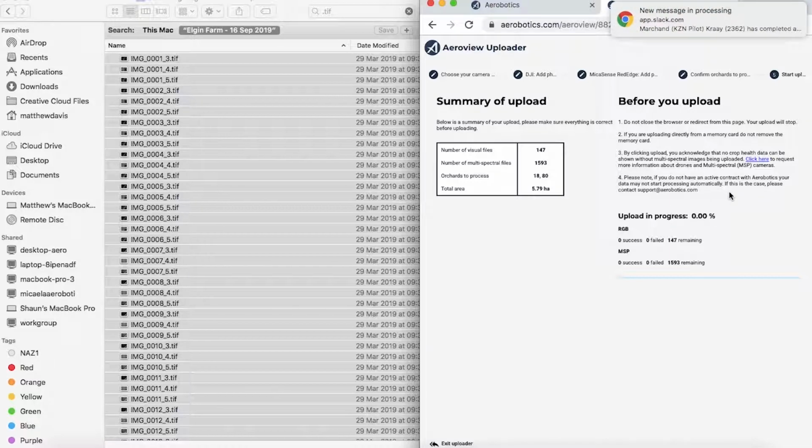Please remember that you'll need an upload speed of at least 5 megabytes per second to deal with the amount of images that you'll be getting here. Anything slower than 5 megs, you'll really struggle with the upload. Here you can see it will start loading the RGB and the multispectral photos.